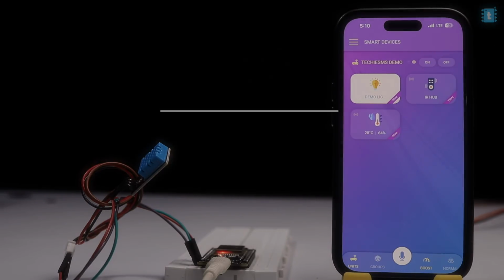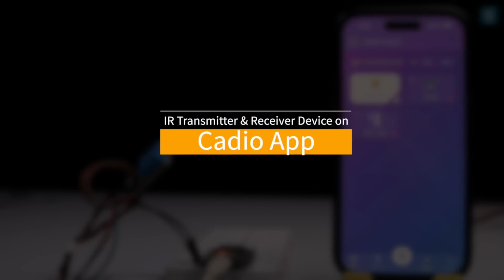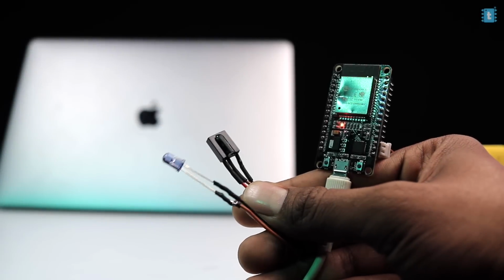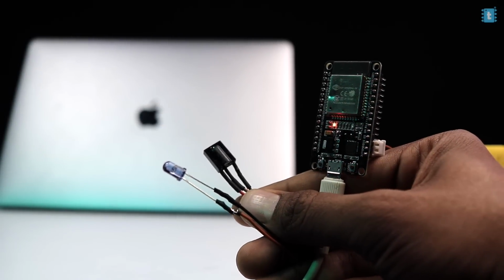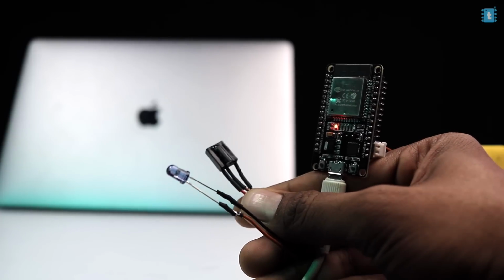Great. Now let's just test the IR receiver and transmitter device. So here I have attached the IR transmitter LED and IR receiver on GPIO 15 and 13 respectively.